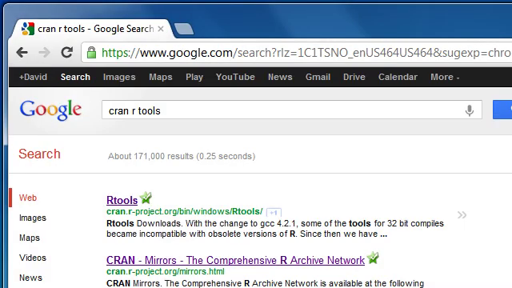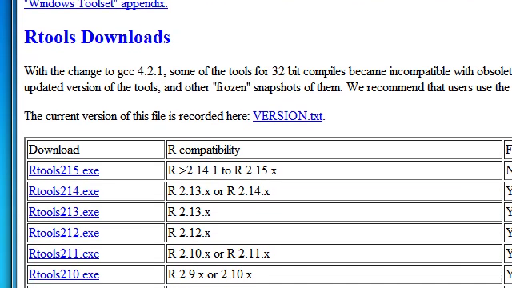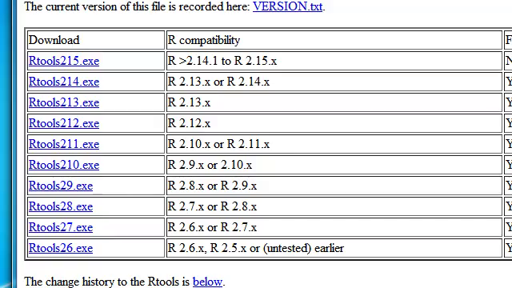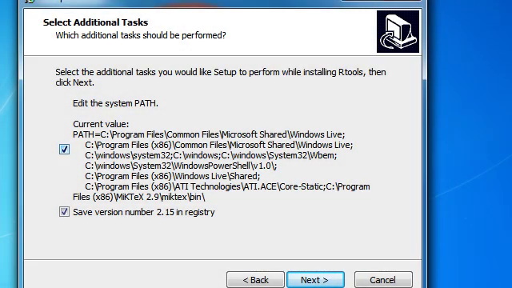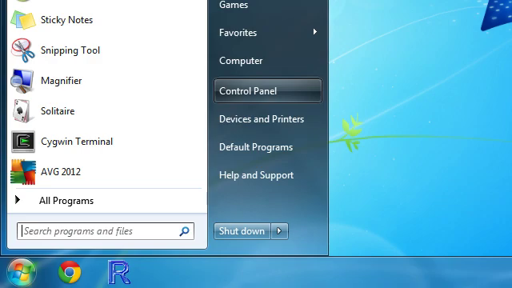First, Google CRAN rtools. One of the first links that should appear is a CRAN page called rtools. Go to this page and download the resource corresponding to your version of R. After downloading, install the resource. During the installation, you'll be asked if the path variables on your computer should be updated. While we will look at and adjust the path variables next, it is easier to just check this box to simplify that next step. After you've installed the rtools resource, you're ready to move on to the next step.